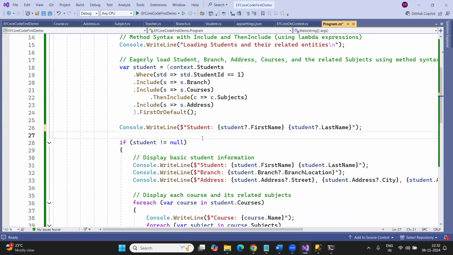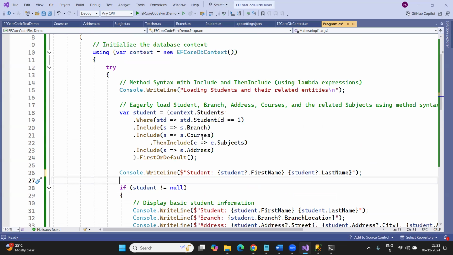So what I'm talking about is that people are not aware of LINQ. Whenever I ask how to write a LINQ query, or what is LINQ query syntax and method syntax, you are not aware of such things. How will you understand this? Because in Entity Framework Core, most of the time we are going to use LINQ only.